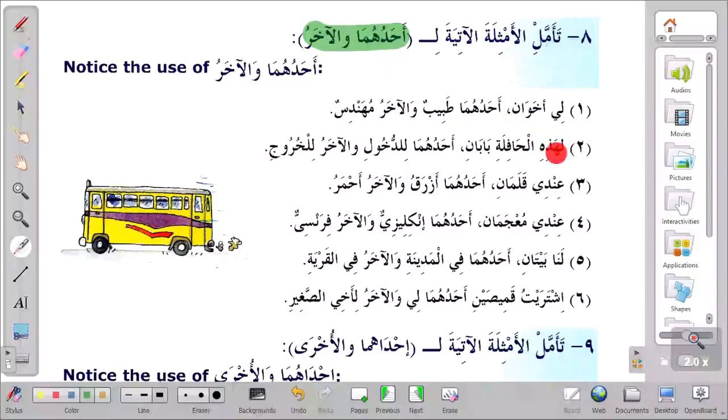You understand? So لهذه الحافلة بابان. Belonging to this bus are 2 doors. Hafilatun is a bus. Okay, sayyara is car. So لهذه الحافلة, this bus has 2 doors. أحدهما للدخول. One of the 2 doors is for entry. للدخول, for entry. This is masdar. I hope you have not forgotten. والآخر للخروج, and the other is for exit, the manner of leaving. Okay, khuruj, this is also masdar.